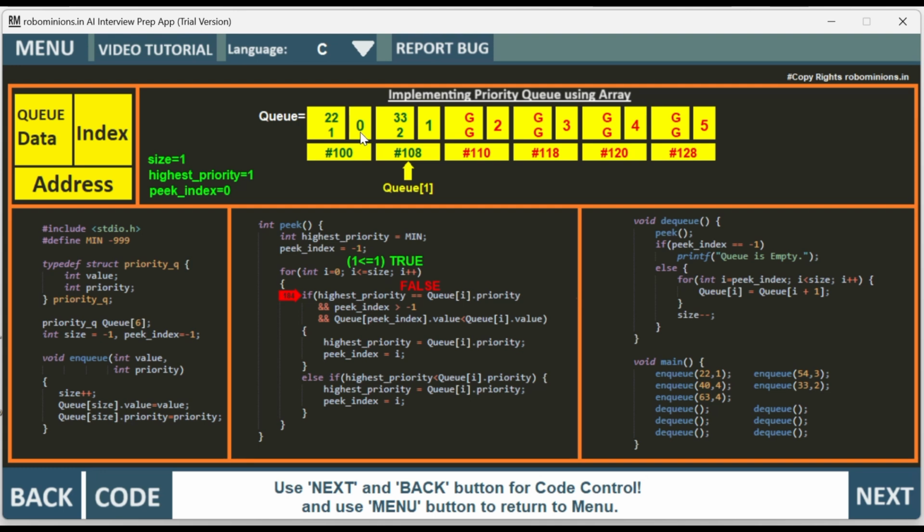See, you have the index here. And 22 less than q of 1 dot value. Q of 1 value is 33. 22 less than 33 is true. It is like false and true and true, so it is false. Comes to the else if part. So now we have highest priority 1 and the priority of this is 2. So 1 less than 2 is true. Highest priority is replaced with the lower priority value 2.